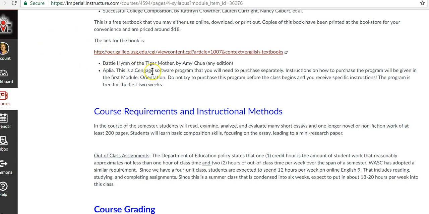Next one is Battle Hymn of the Tiger Mother. This is a popular nonfiction book. It's been out for quite a while. There are many, many copies of it. Any edition will do. In fact, there's a free PDF online, but I'm not sure if that's legal, but it's there.